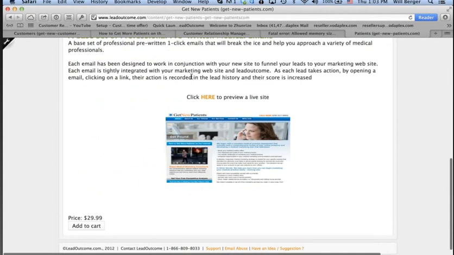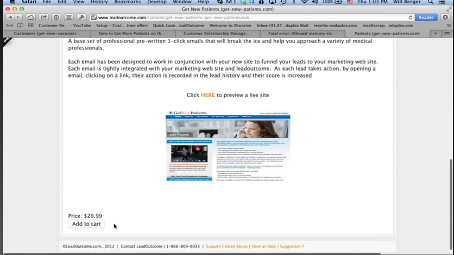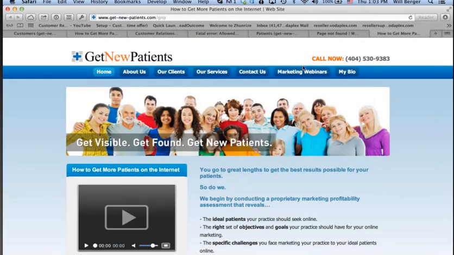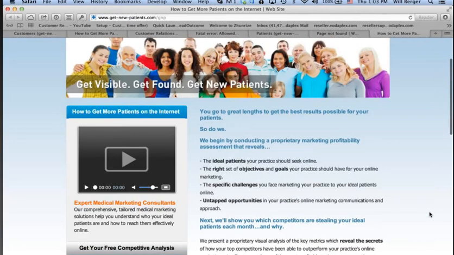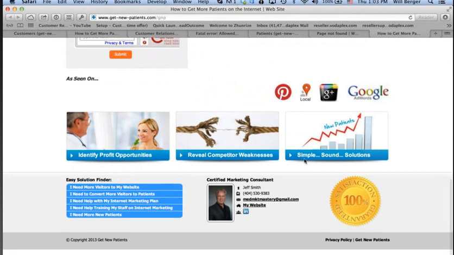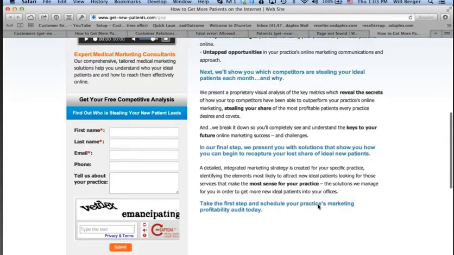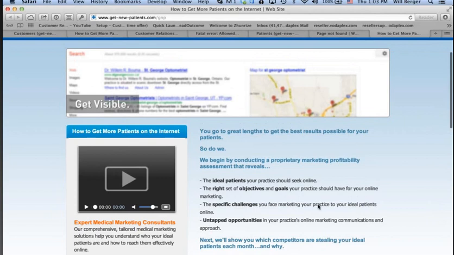Okay, so this is what the website looks like, and if you want to see a preview of it, you can just go here. Okay, and that should, let's see, is that here? Yep. So what does that marketing site look like live? Okay. So here you can see this is Get New Patients, and Jeff Smith is the author of all the content for the site, and has got a system built around it. You can learn more by talking to him about it.